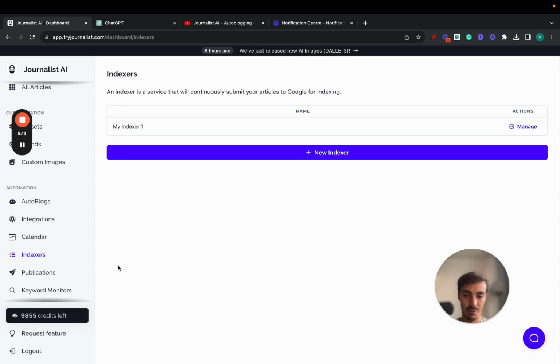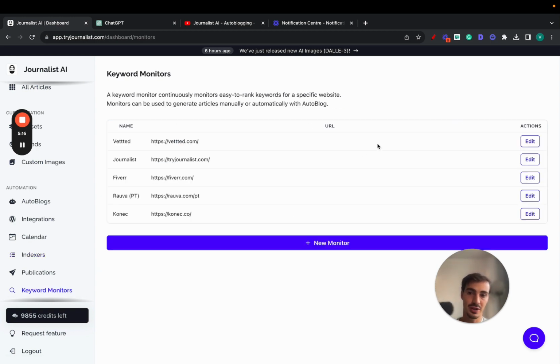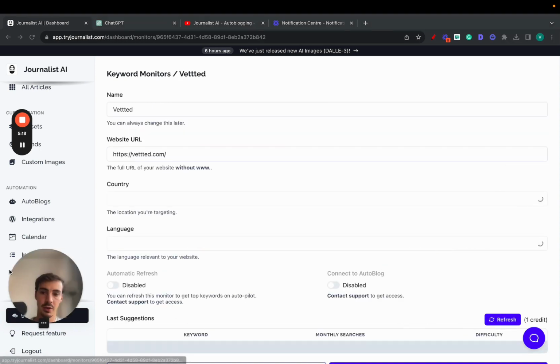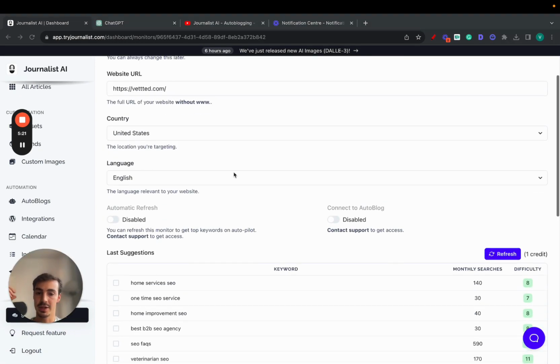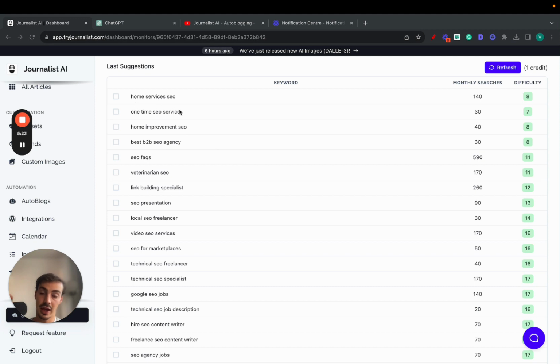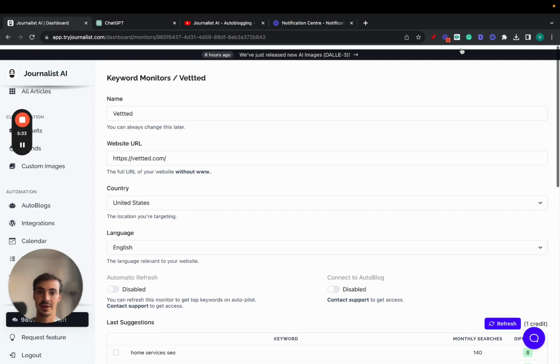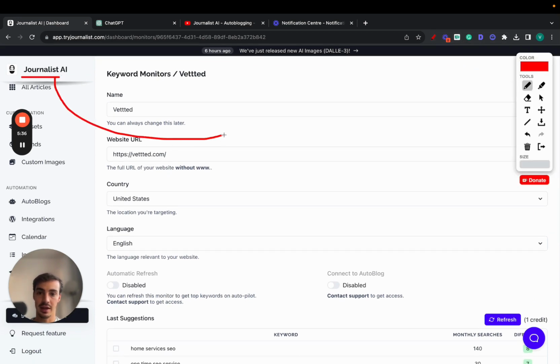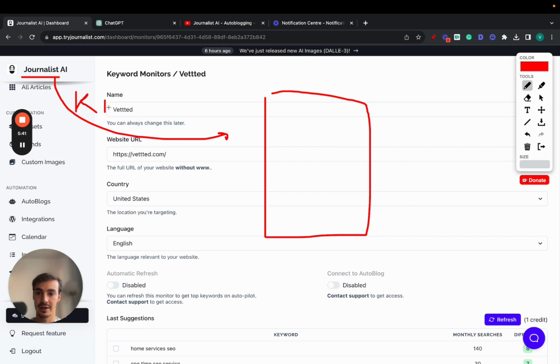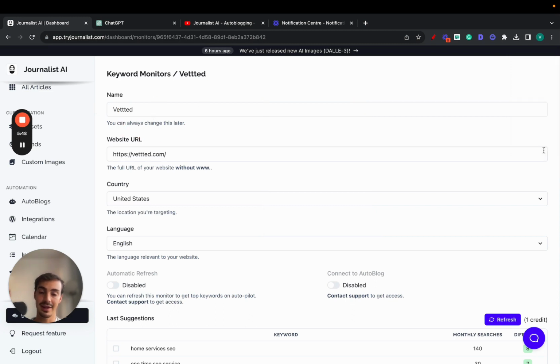Now, even more is we allow you to do the keyword research. So if you just go here, set up a keyword monitor, it's going to pick up, based on my URL, based on the competition, based on all that, keywords that I could be writing content for that have low difficulty, so they're easier to rank for, and they have somewhat significant monthly searches. So Journalist AI, at the end of the day, connects with your site. It does the keyword research for you. Then it's going to generate the content for you. Then it's going to publish the content for you, all on autopilot. So that's the real power of Journalist AI.